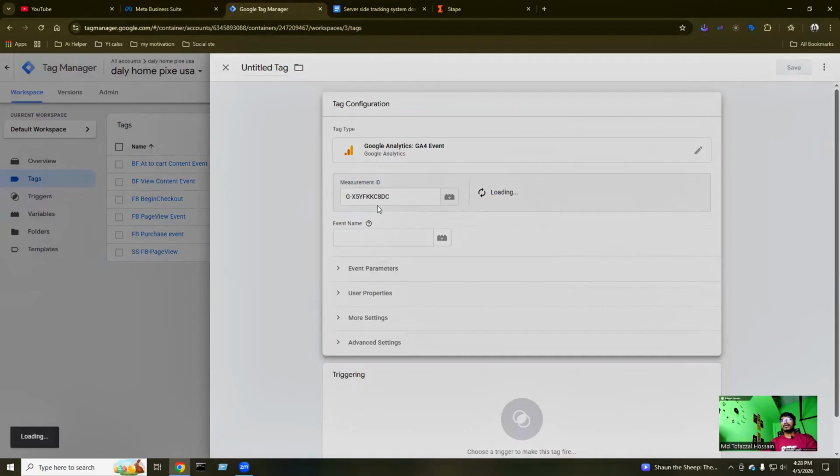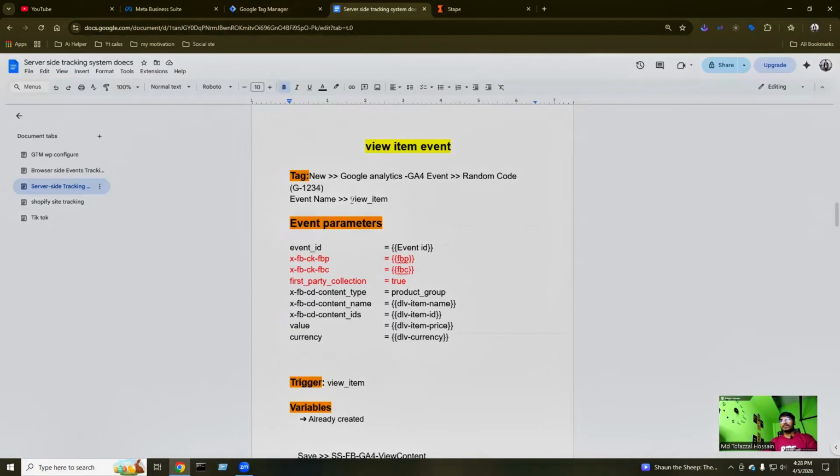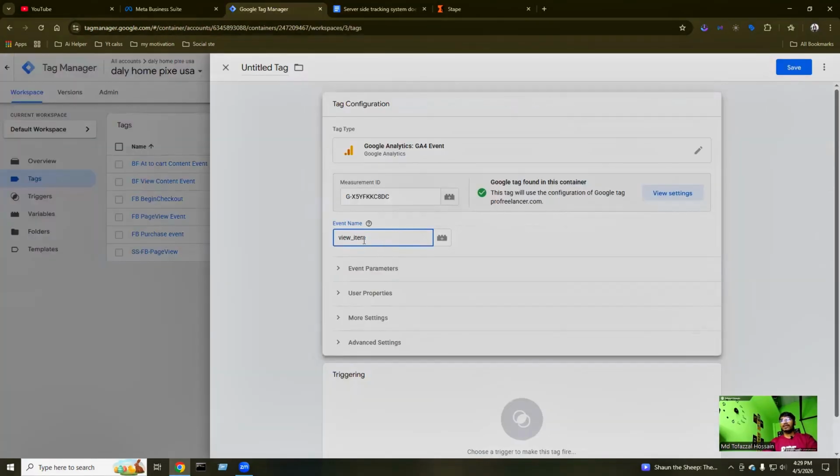So paste my code and event name. Event name is view content. This is view item, and paste in here. Event name is view item. It's the most important. So if you mistake any spell, then your event will not fire. So be careful.